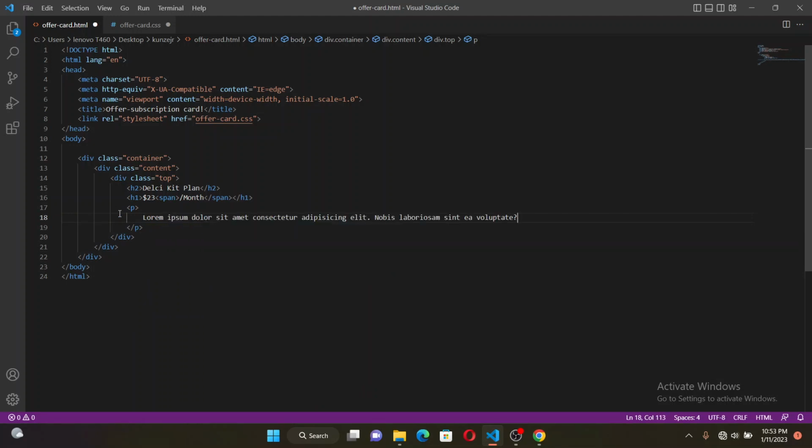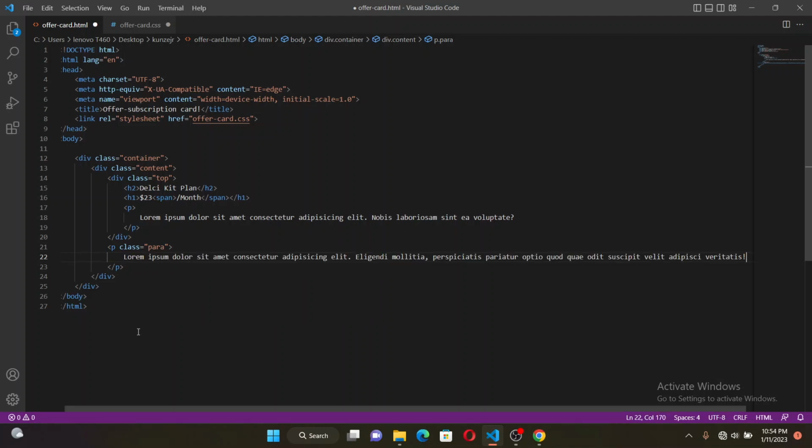After that I'm going to have another paragraph below this, of class para. Now I'm going to generate the text, maybe this one. Okay, now you can see how it looks.